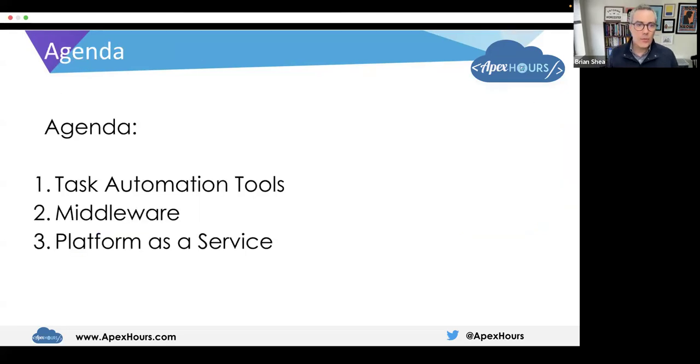So today we're going to be talking about three types of integration tools, okay? And the three types that we're going to be covering, number one are task automation tools. Number two is middleware. And the third are platforms or platform as a service.